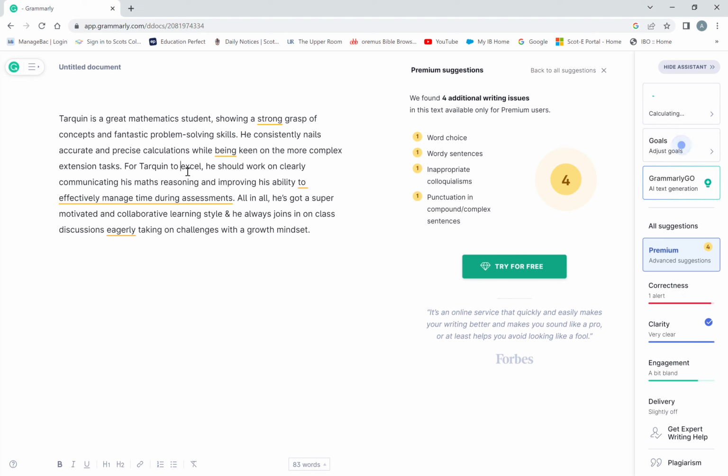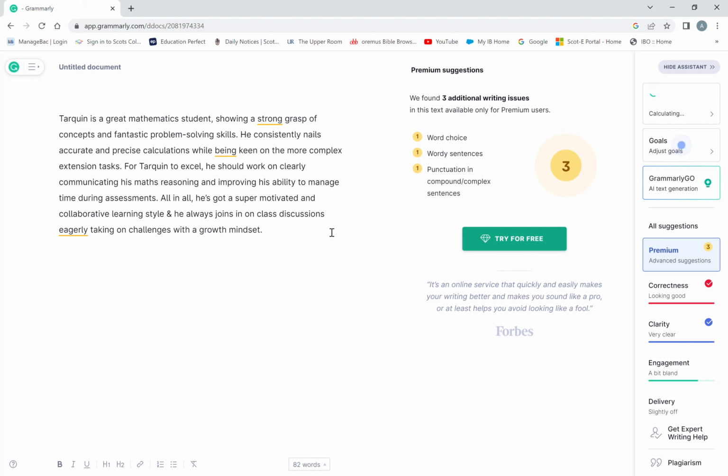If I look at the next sentence down, I've got another split infinitive here. To manage is my verb, to manage, and I've got effectively sitting in between. Once again, I probably don't need that, so I'm just going to get rid of it. It makes it a little wordy, and I don't really need those wordy bits and pieces.